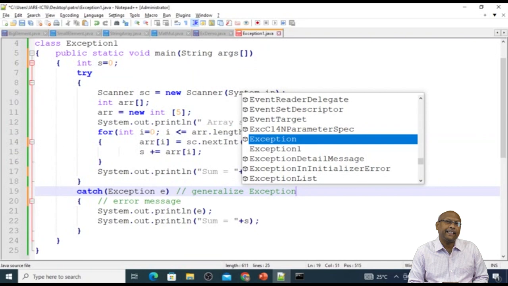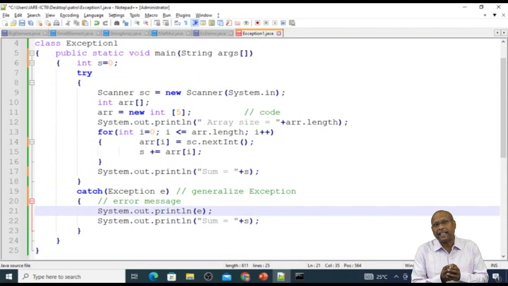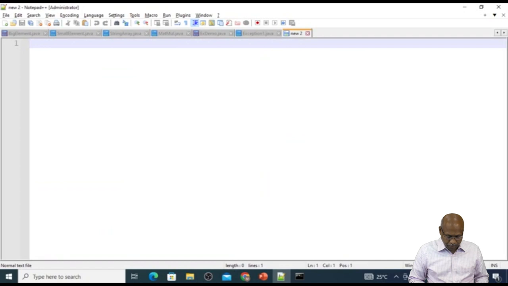What do you mean by generalized exception? Remember that there are two types of exception. One is generalized, the second one is specialized. A generalized exception can catch any type of exception. But a specialized exception can handle only a specific type of exception. Those are called specialized exceptions. So, I will show you in another program.